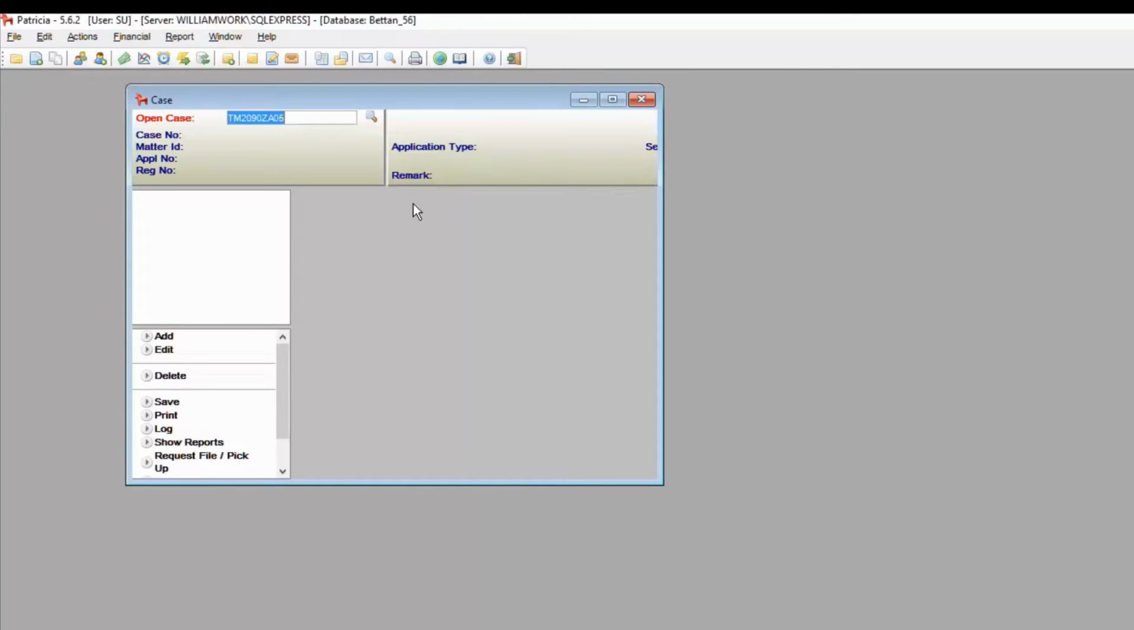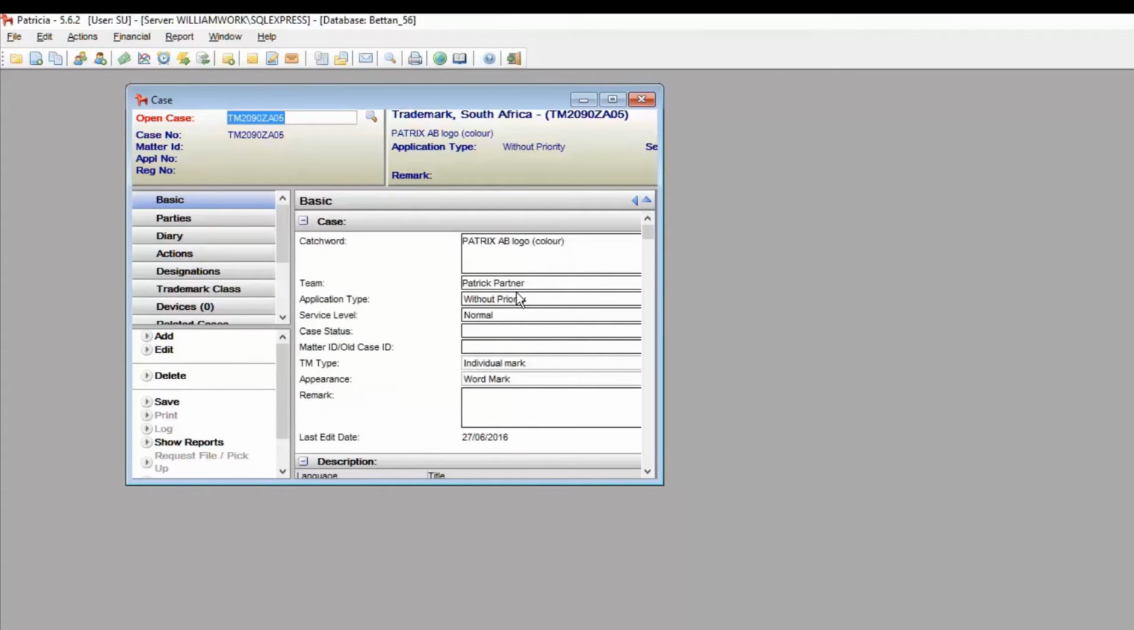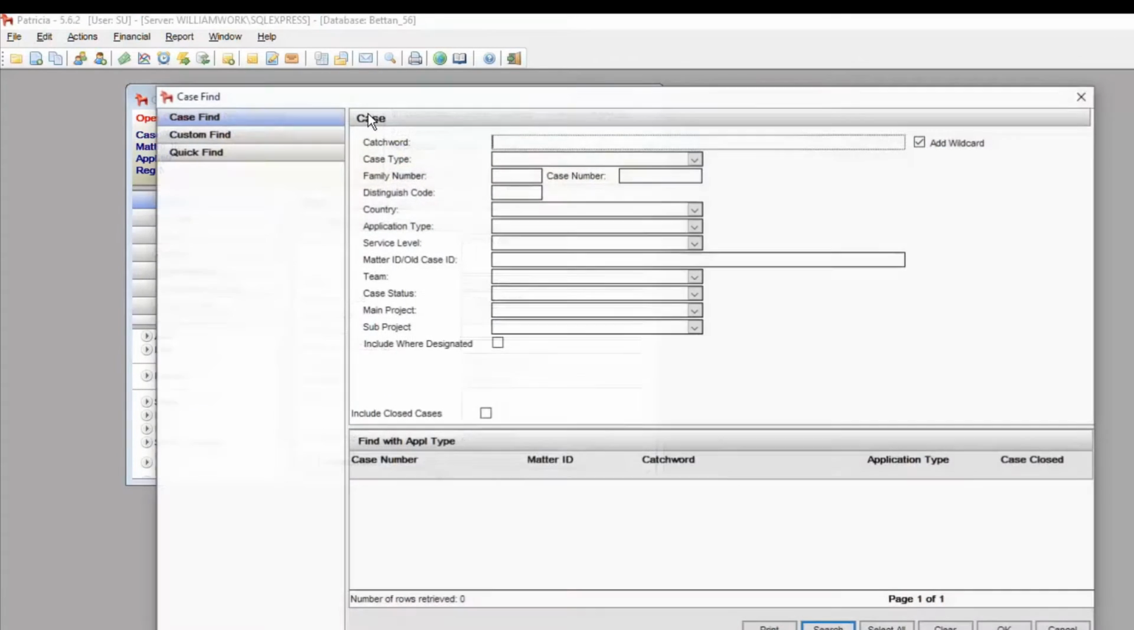The Open Case button opens a case record in Patricia. When clicked, the case window will appear. Take note of the red field labeled Open Case. The reference you see here is the last worked on case number. To open this record, simply press Enter on your keyboard. You can change this reference by typing in a new reference or clicking on the search icon to search for a specific matter.